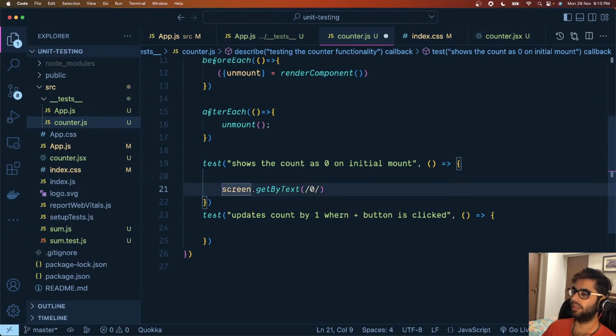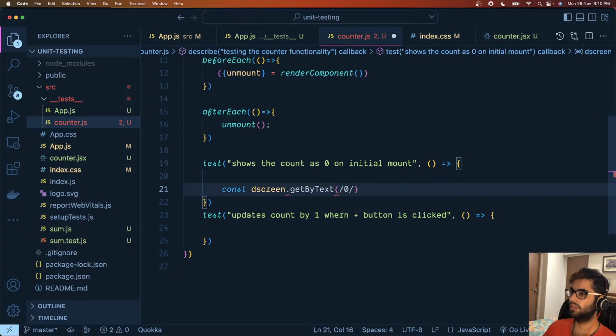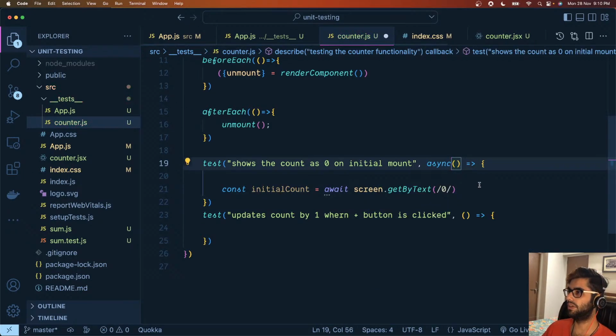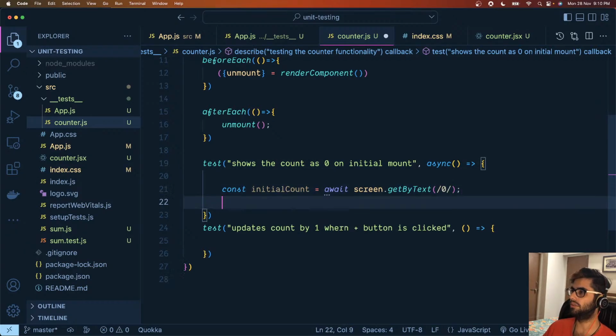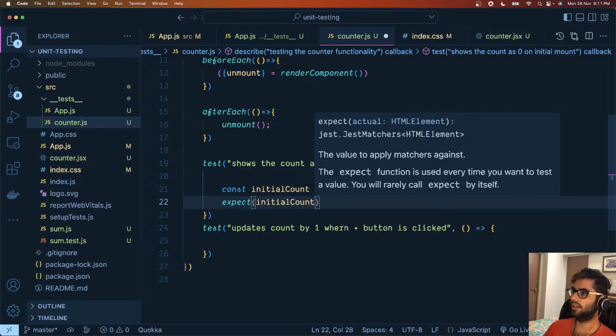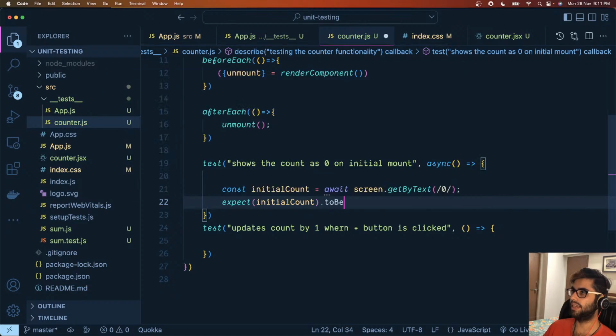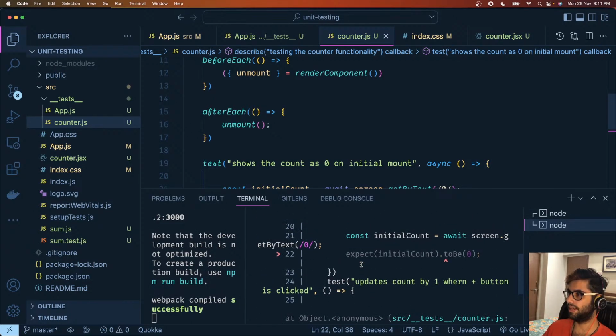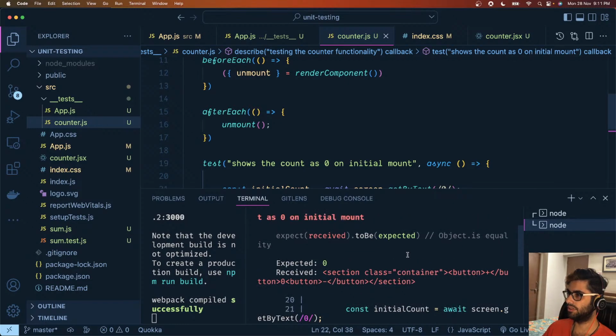All right, and let's take this in a variable, const initialCount, and we will await this. Since we're using await, we have to make this an asynchronous function. And here we will say expect initialCount to be 0. Okay, let's see if this test case is running. So it failed basically. And what is it saying?